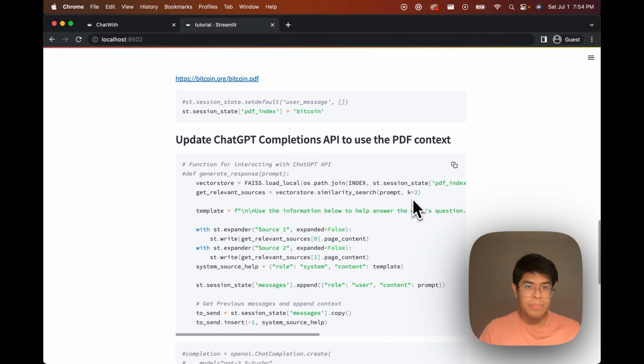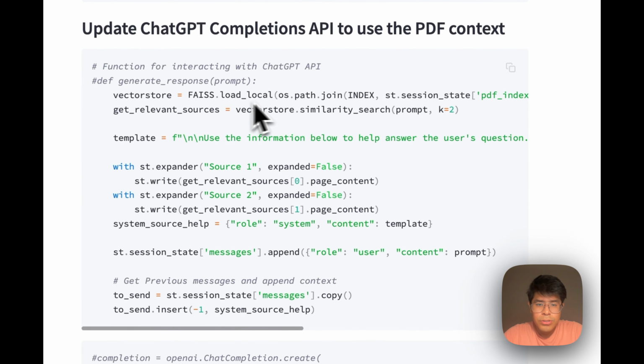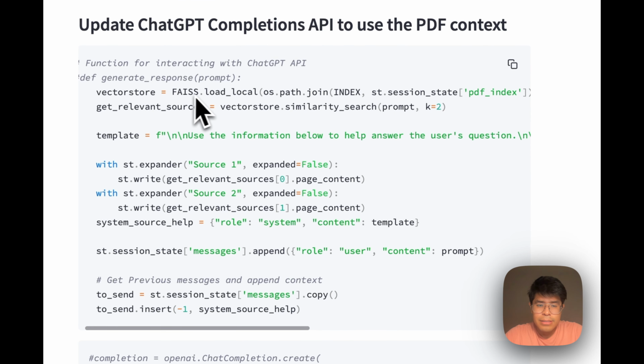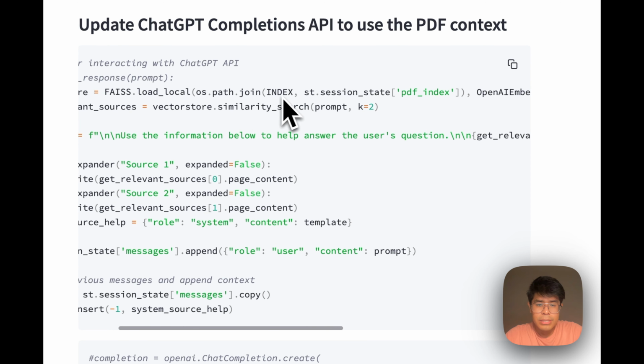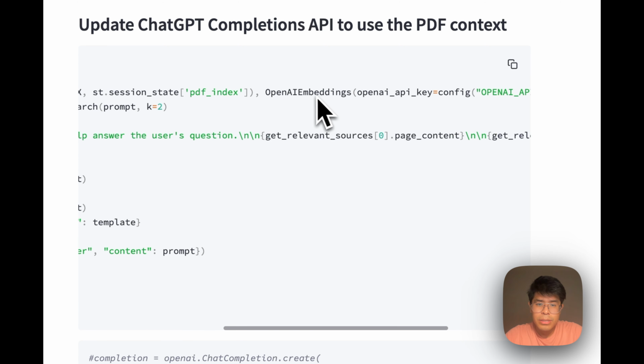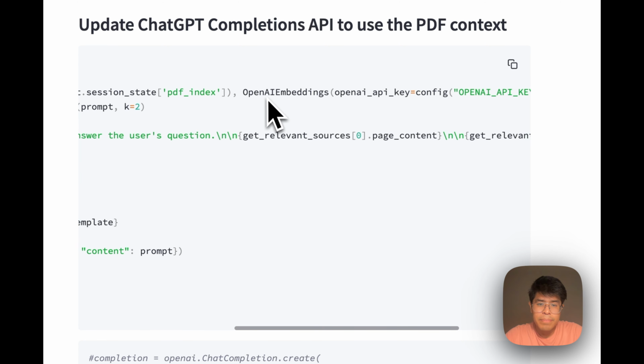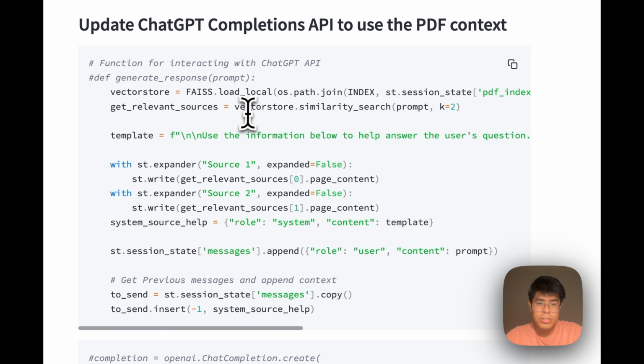Okay, so we're going to first take FAISS and we're going to load the vector store that we indexed before. So this is going to be calling it using the index and PDF index. And then we're going to be uploading again the OpenAI Embeddings library. It's going to be using this in order to turn the user prompt into a vector. And then the function that we're going to be calling now, this new function, is called Similarity Search.